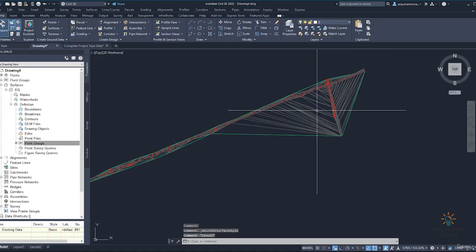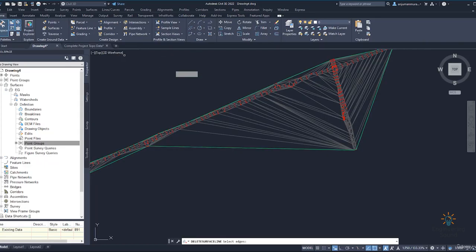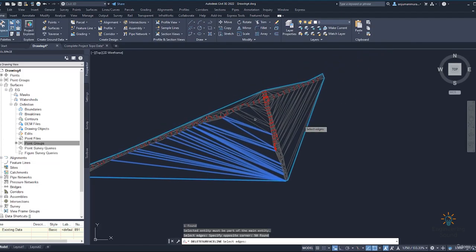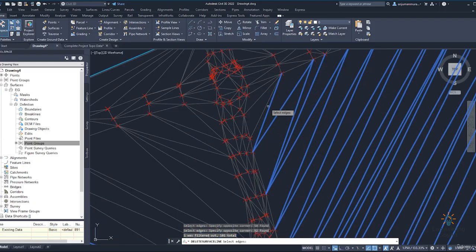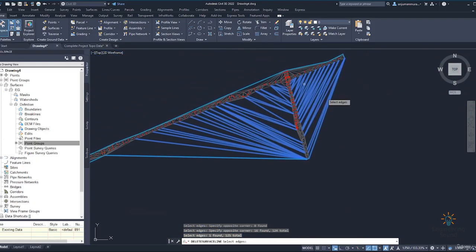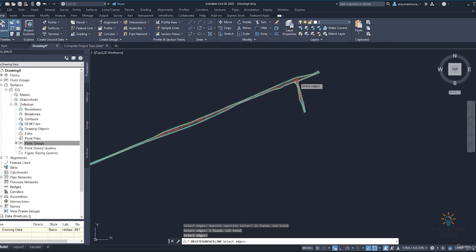We can delete all these unnecessary lines. Just click here and you can see Edit Surface, Delete Line. So select the lines which you don't need. You can select all these lines from here to here. Now all the lines are selected and we can right click with our mouse. Then you can see that your unnecessary lines are deleted.